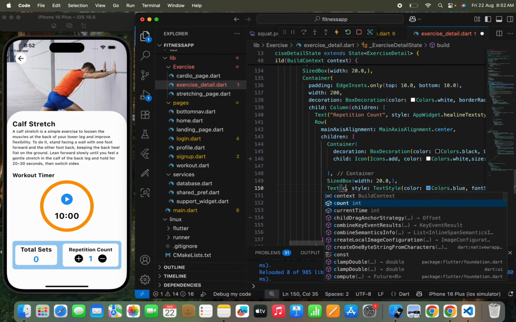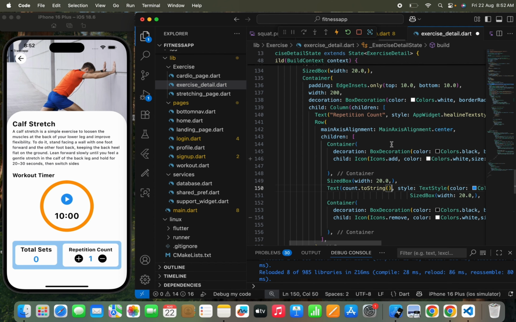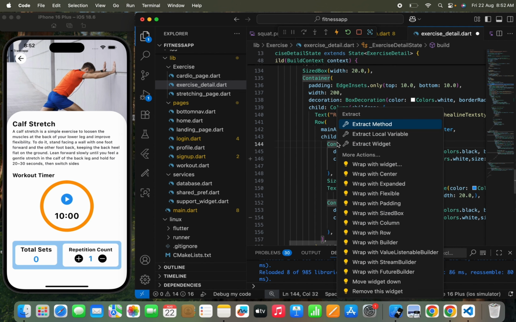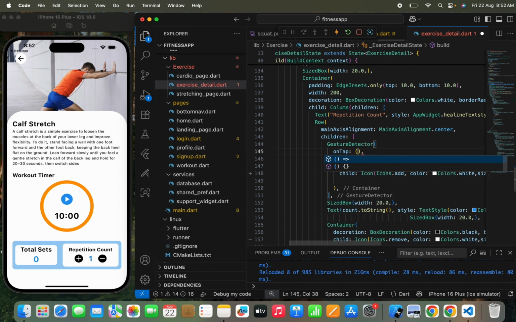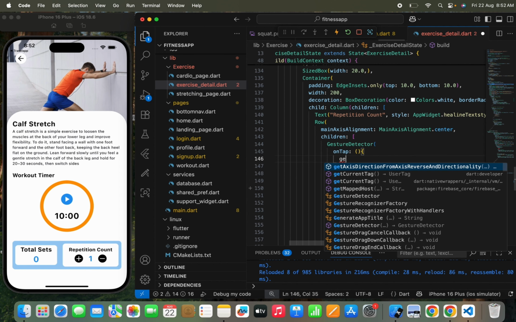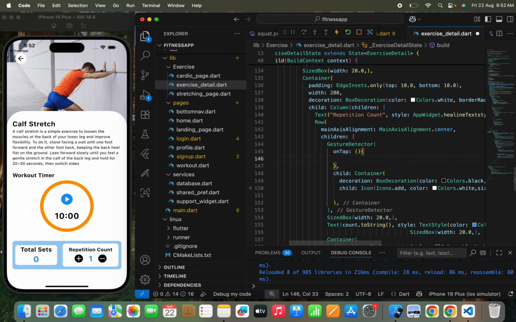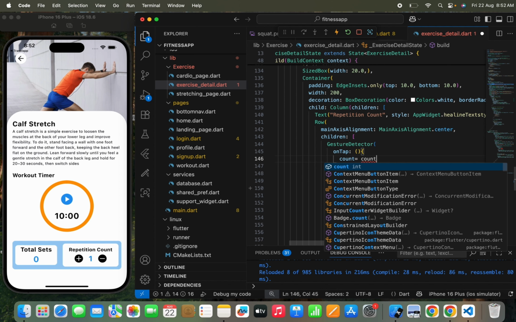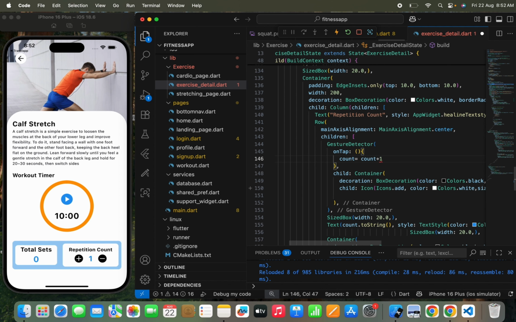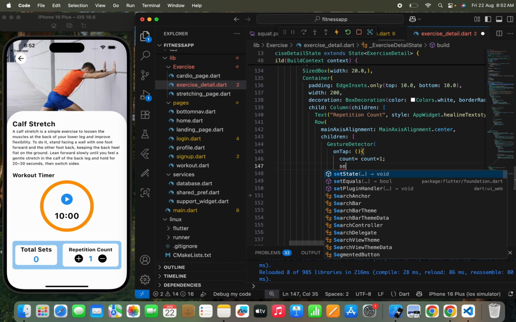So I just need to write count dot toString. Now I'm going to wrap up the container with a gesture detector, and as soon as the user taps this plus icon, I need to increase the count by 1. So I'm going to pass onTap, and in the onTap I just need to pass count equals to count plus 1. It will increase the count, and I will pass a setState.